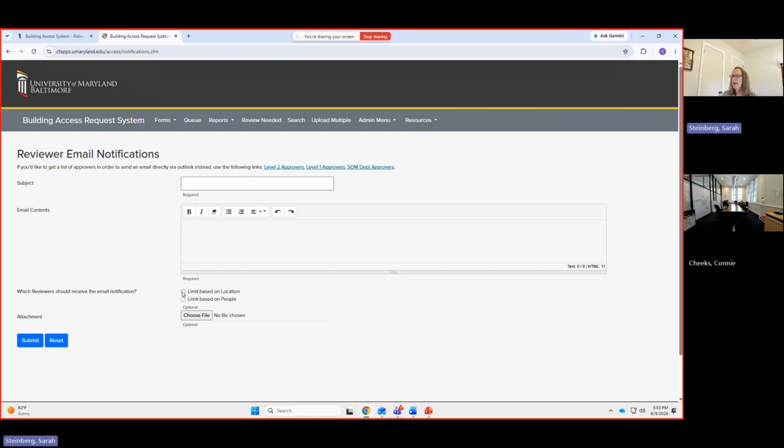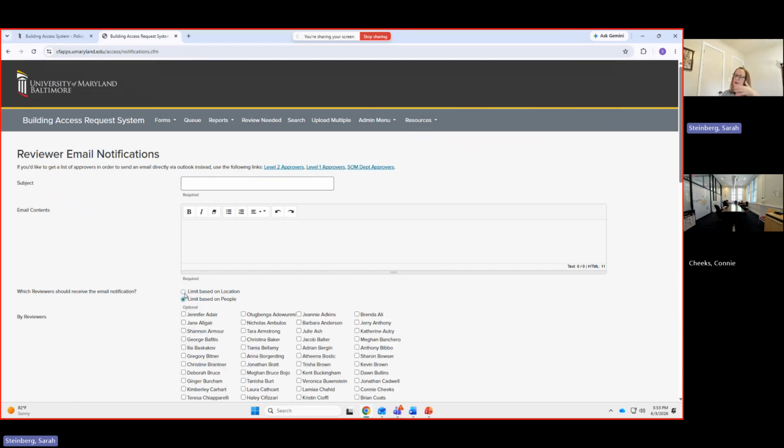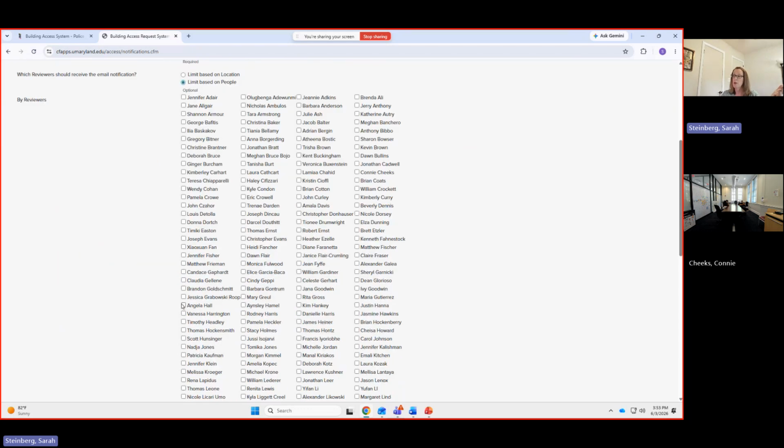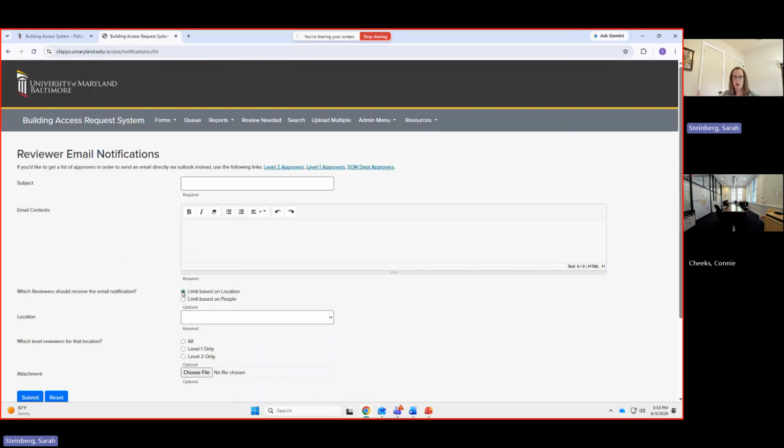So you can select limit based on location. As you select these options down here, it'll give you additional options on how you can narrow down who you're going to send the notification to. If public safety wanted to send out a notification to level 2 approvers about checking that access still needing review, for example, under the Linnell report underneath reports, this would be the perfect way to do it. So that's the notifications option.